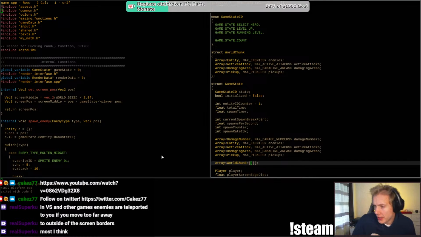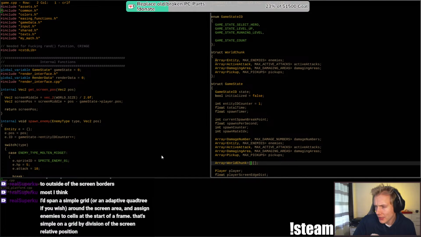In Visual Studio, another game, in Vampire Survivors, another game, enemies are teleported to you if you move too far away, to outside the screen borders, I think. I'd spawn a simple grid, or an adaptive quad tree if you wish, around the screen area, and assign enemies to cells at the start of a frame. That's simple, on a grid by division of the screen relative position.